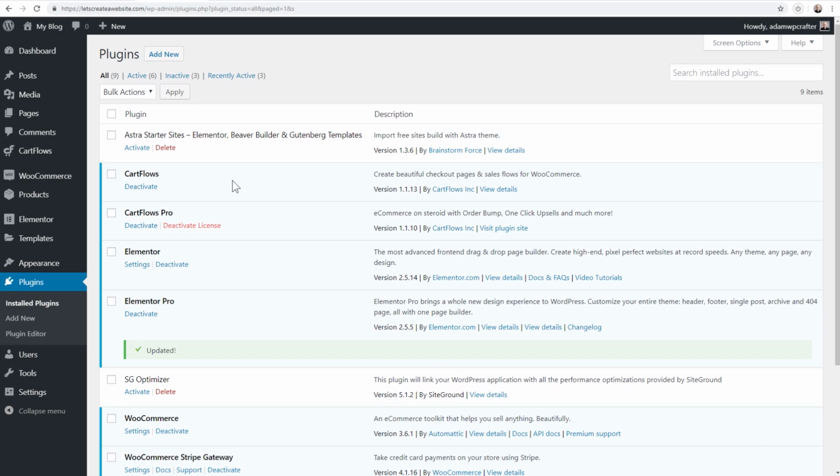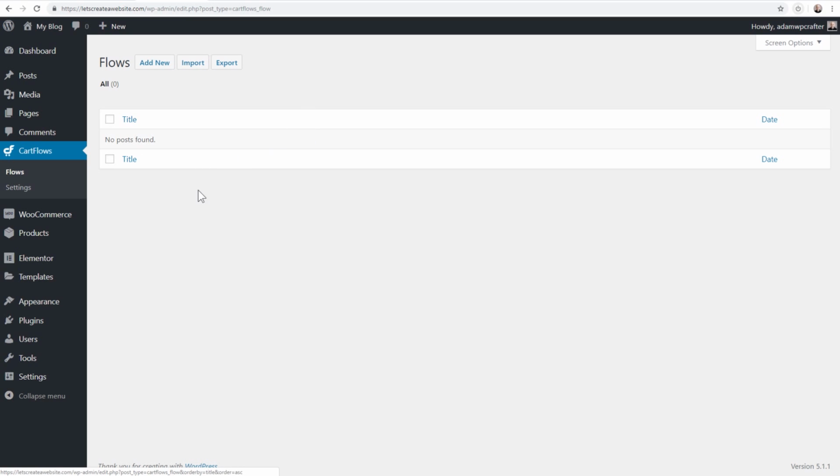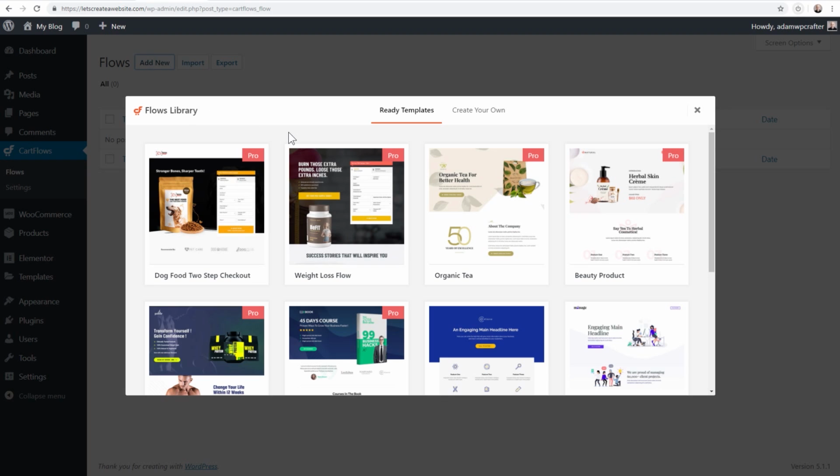Now CartFlows calls them flows. So I'm going to click right here where it says CartFlows. It takes us to this screen. I'm going to go ahead and click on Add New. You notice there are import and export options. This is actually really cool. So if you are making funnels that you want to give away or sell, or for whatever reason, or you want to move one from one website to another, you've got these options here. It's pretty cool. But I'll click on Add New.